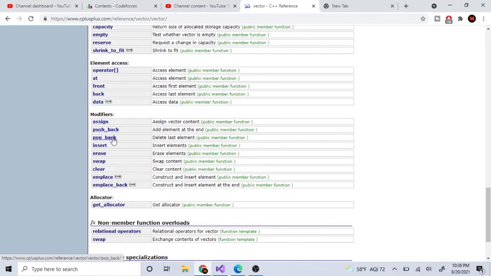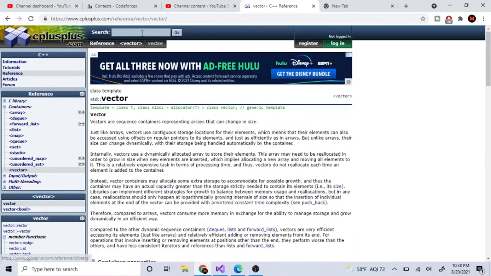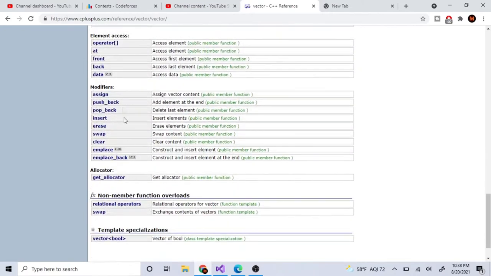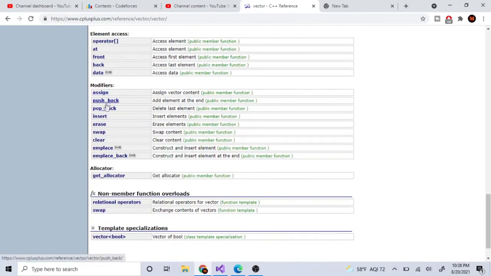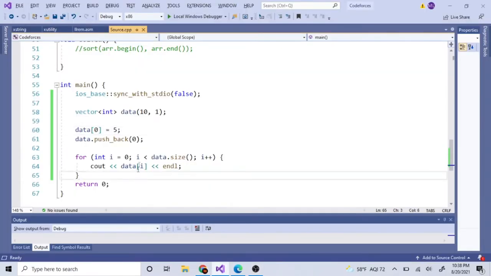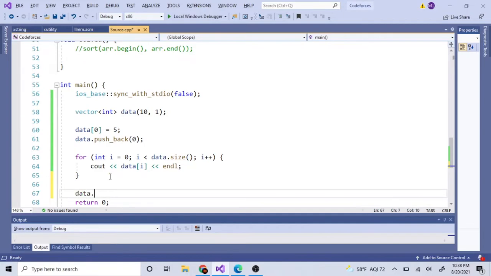What you could also do is popback. What this does is delete the last element of the vector. If you go on the C++ website, it gives you all the functions of the vector, and let's go over them. So first of all, we could popback. This is going to remove the last element. We have 0 attached to the last element of our vector. If I want to remove this, I'll just call popback, and it's going to remove that 0 at the end of our vector.